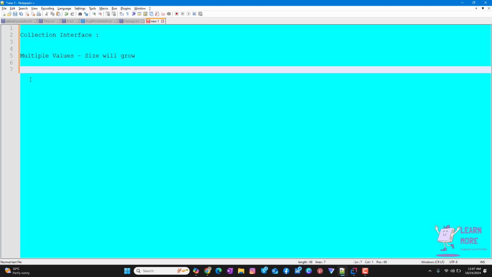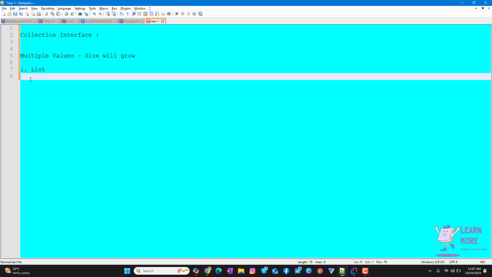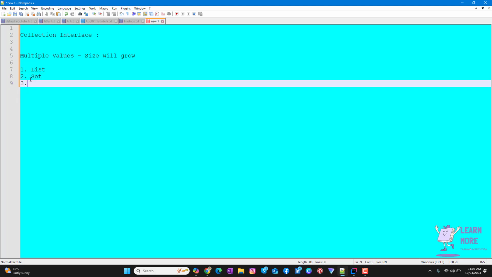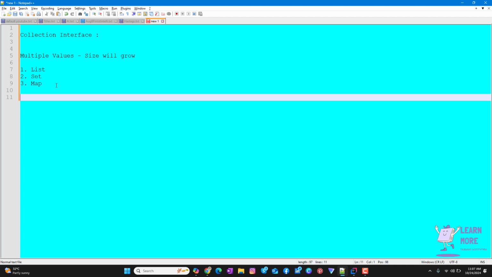And in the collection interface, we have three important interfaces. One is the List interface, the Set interface, and finally the Map interface. In this video, we are going to discuss the Map interface in depth. So what is the purpose of the map? Map is a data structure which is used to store key-to-value pairs.